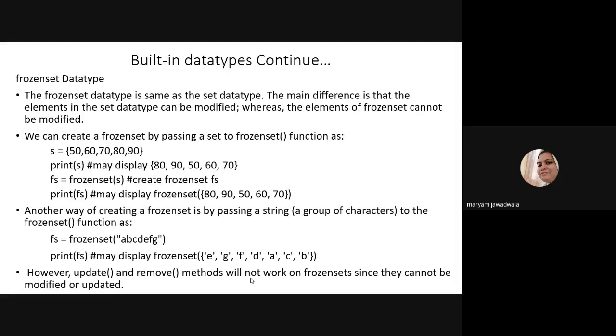Now the next one is the frozenset data type. The frozenset data type is the same as the set data type, right? The main difference is that the elements in a set can be modified, whereas the elements of a frozenset cannot be modified. We cannot change the value of a frozenset, right? Suppose I declare one string, and one tuple over here, right? And f is equal to frozenset.